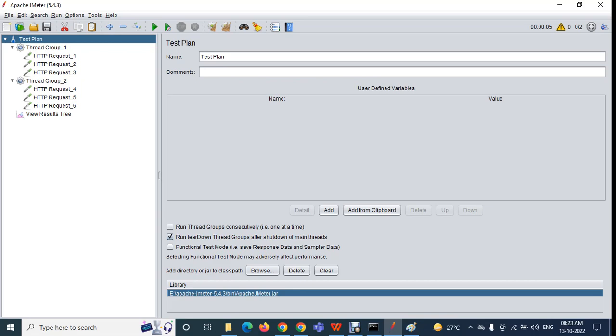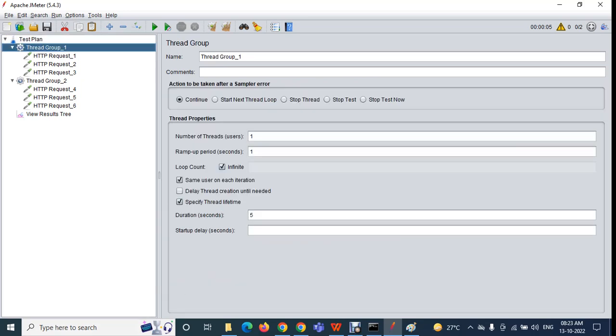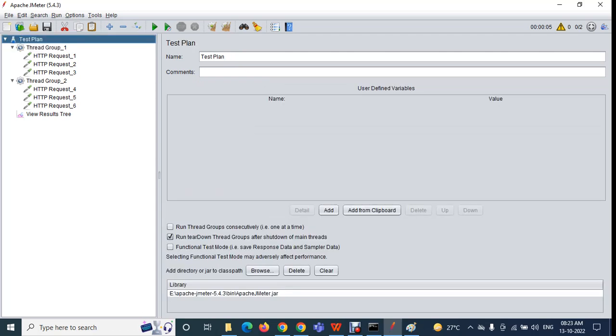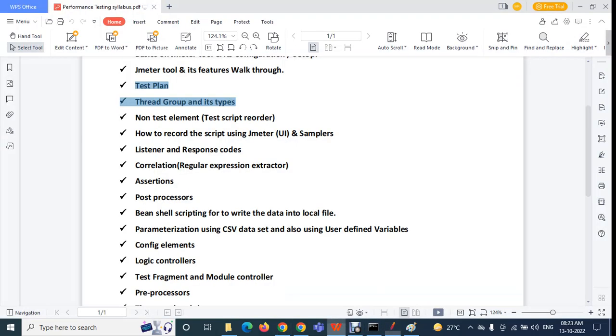So this is about the test plan. What properties we have and how to use those properties, you need to go through, mainly on the thread group. This is very, very important. In the test plan, you need to remember the first two options. The first two checkboxes you need to go through. User defined variables are also important, but I will explain them when I discuss the parameterization concept. For now you can ignore that. So we have completed the test plan and thread groups.